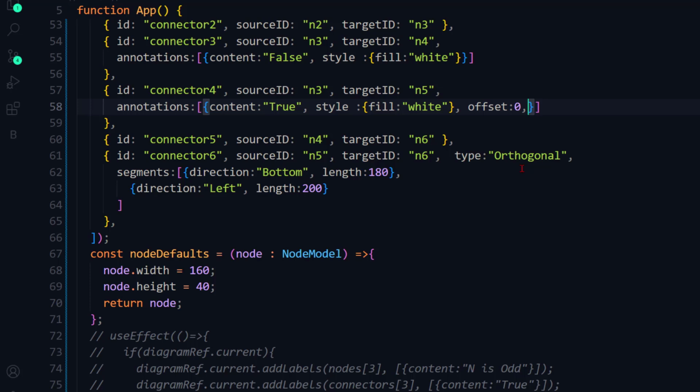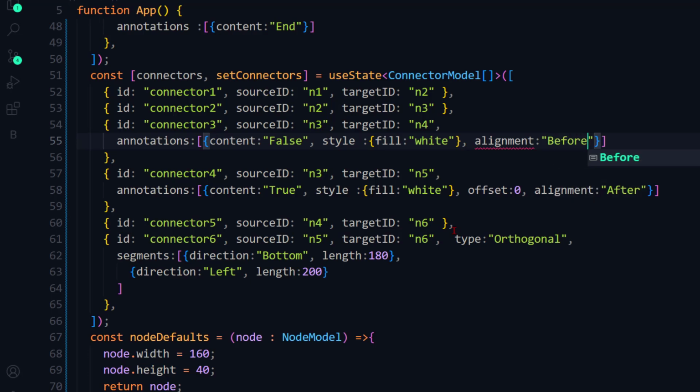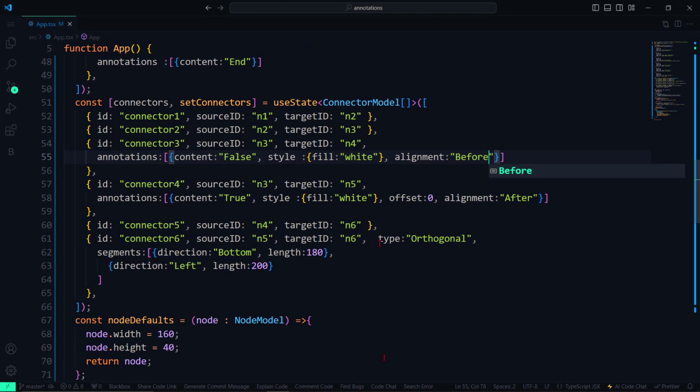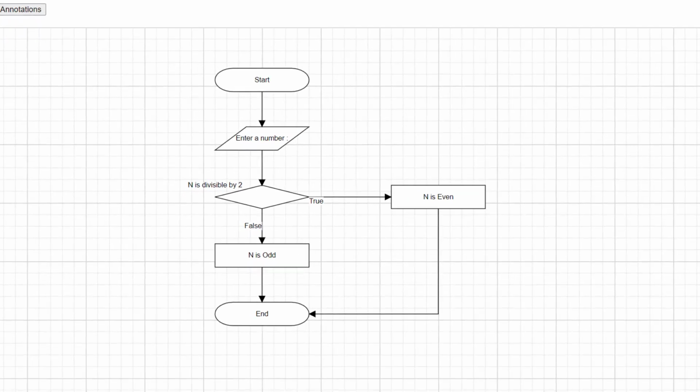In the fourth connector, I add the alignment property and set the value after. And in the third connector, I set the alignment property to before. Now you can see the annotations in the before and after alignments for the connectors. Notice that the annotations are very close to the connectors.